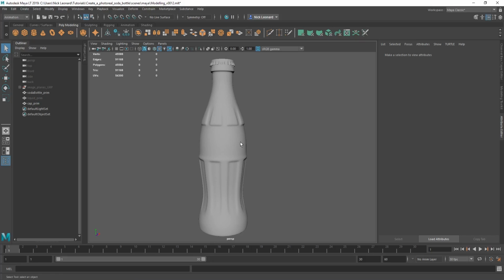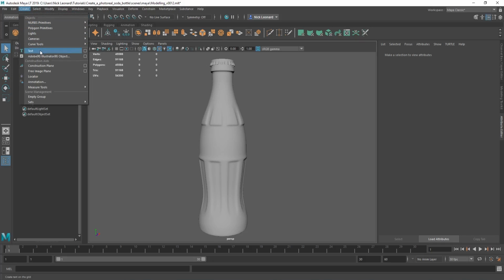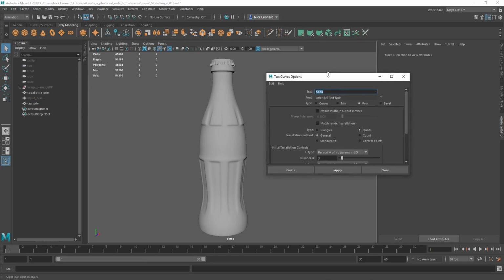And let's move ahead and model the text. So if we go to the Create tab, go to the text option box. In here, I've just typed in Soda. So that's the logo we're going to be creating. The font is Acia Bat Text Neue. You guys might not have this, and probably not, because I downloaded this from the Adobe Cloud, which is free. So if you have an account, you can download that.